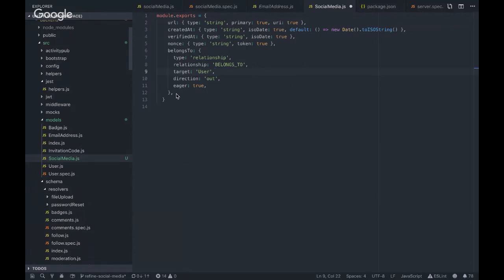Verified ad, probably we don't need that. Nouns also not required here. Line number 4 and 5. Yeah, I'm not sure we need created ad. I'm not sure either, but it's in the code base and we save it for all the records, so yeah, I think it's okay.